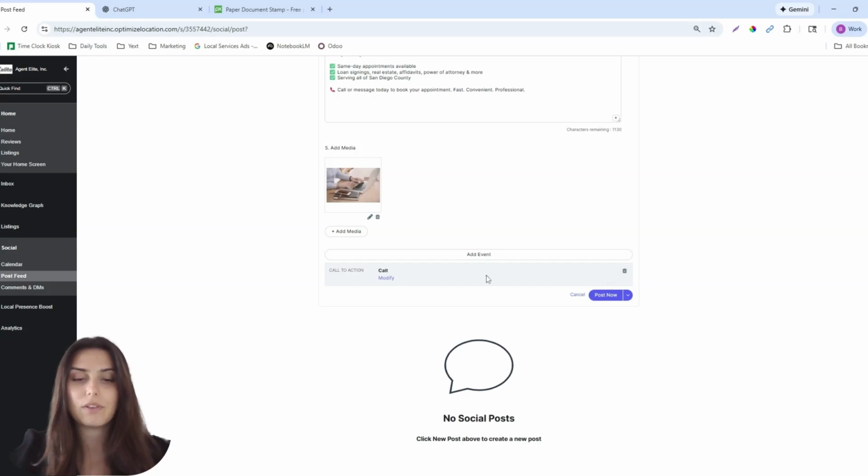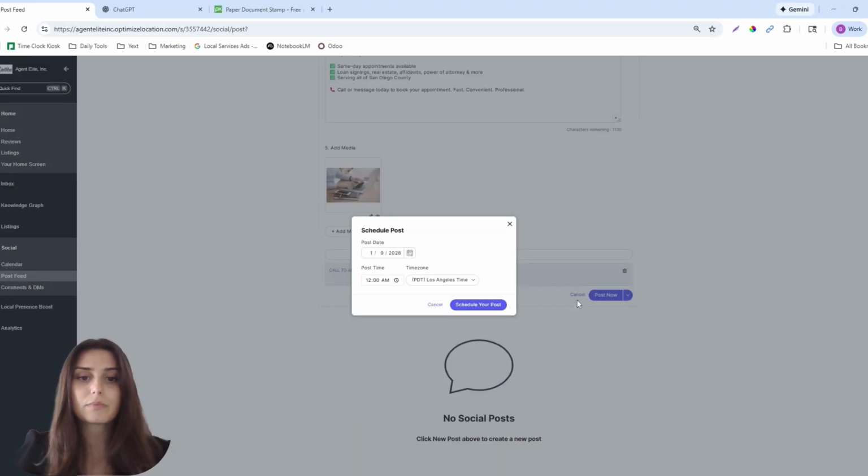Now the next thing we can do is either post it now, or we can schedule a post. If we want to schedule a post, there's a little drop-down arrow on the right-hand side of post now. Then we can hit schedule post. And of course, we can schedule any single day we want that to post out. And then we would hit schedule.